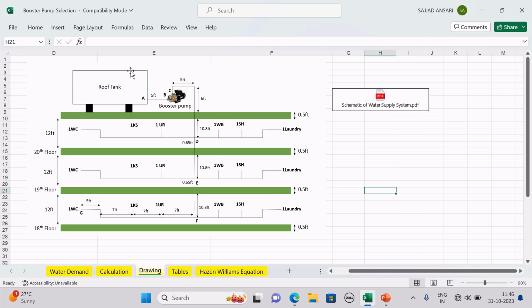So here you can see the roof tank is given. From the roof tank, because we know that if you have a floor nearest to this tank, you will not get that much pressure. When you go far from this tank, the pressure will increase.